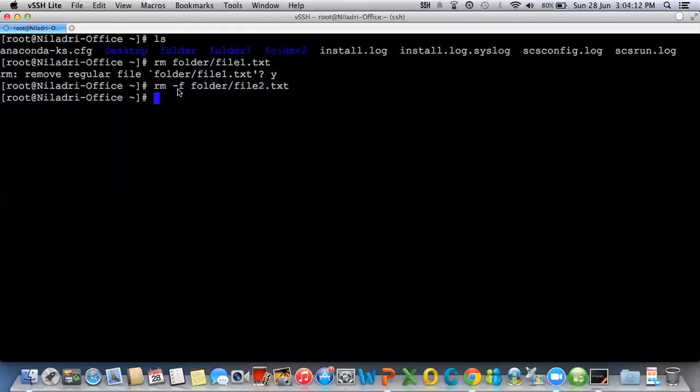The moment I hit enter, nobody asks a question, the file is actually deleted over here, right? So there's a difference between -f and without -f. -f will be deleting the file without asking for a further confirmation, but just an rm command will always be asking for a confirmation, right?